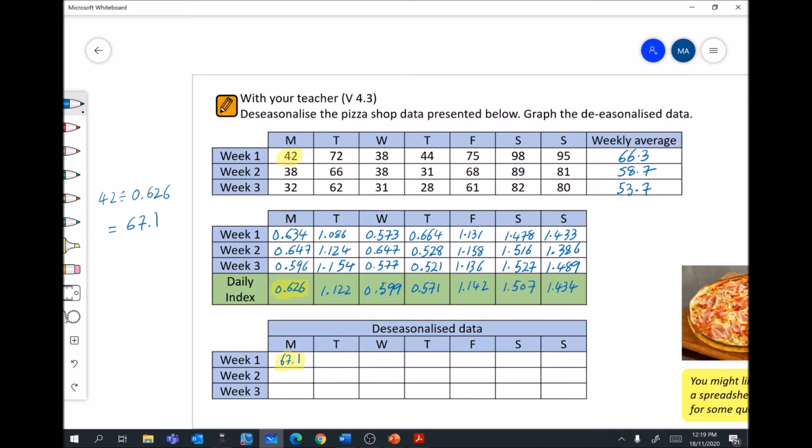Okay, so for Tuesday, those Tuesday scores, oh well, by the way, we do each of these in turn, so each of the 38 and the 32 also get divided by 0.626, and then when we move on to Tuesday, we're going to divide each of these scores by this daily index and get each of the scores with the de-seasonalised data. Okay, so go ahead there and pause the video and work out the rest of the de-seasonalised data, then we'll pick it up.